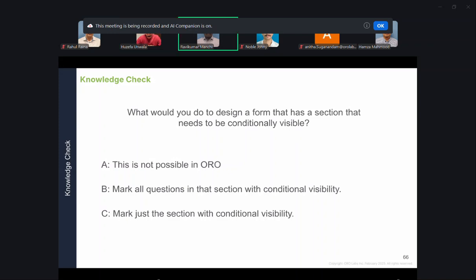At a section level, you can put a conditional visibility, so that all questions in the section will be controlled with the section level visibility. Correct. Yeah. So I think Noble also mentioned C as the option. Ravi, you're also right. You don't have to do it with all the questions. You can just go ahead and mark the section with the conditional visibility, and then all questions within that section will become conditionally applicable.